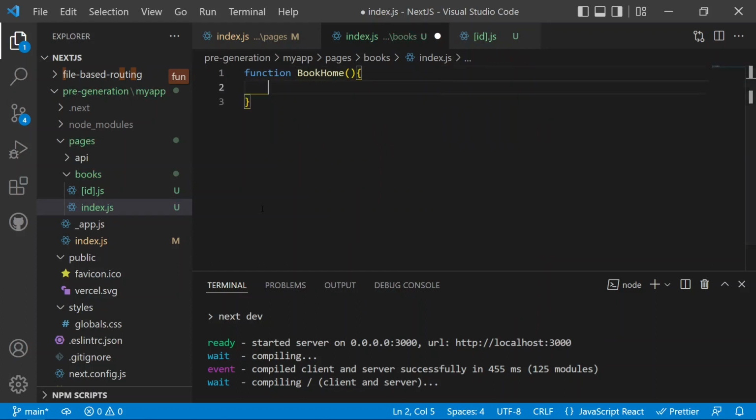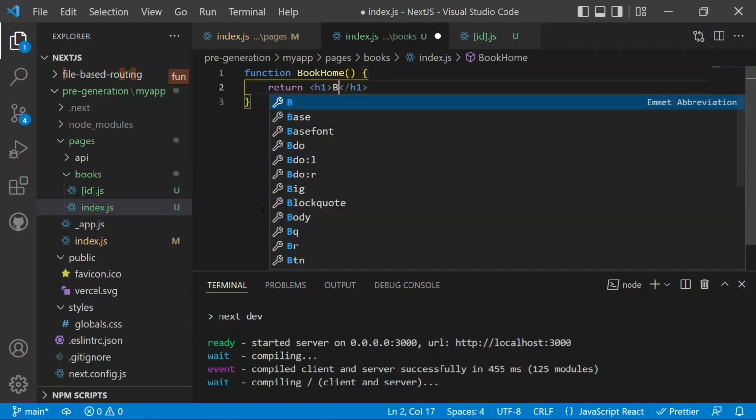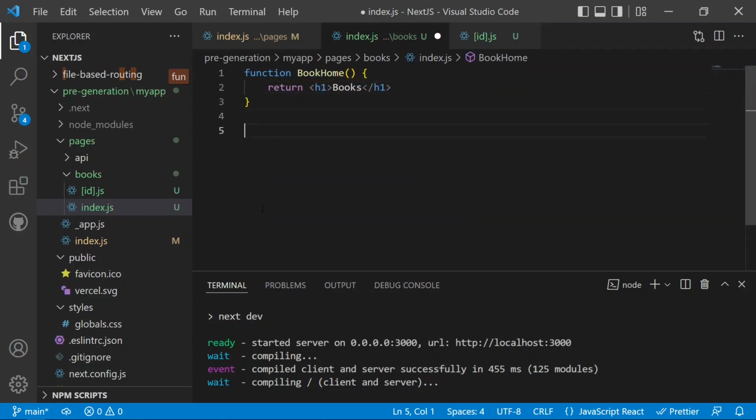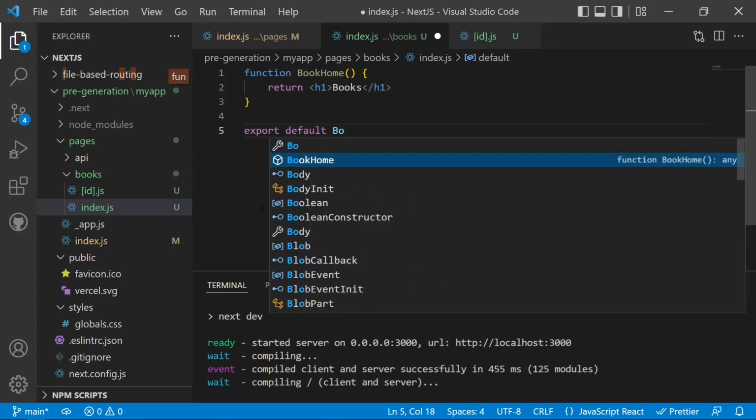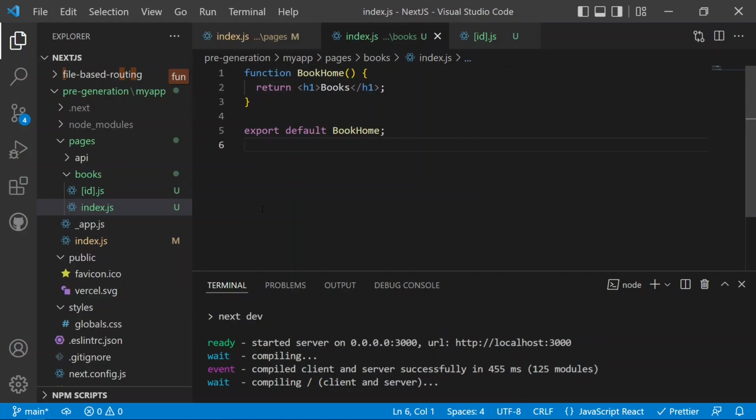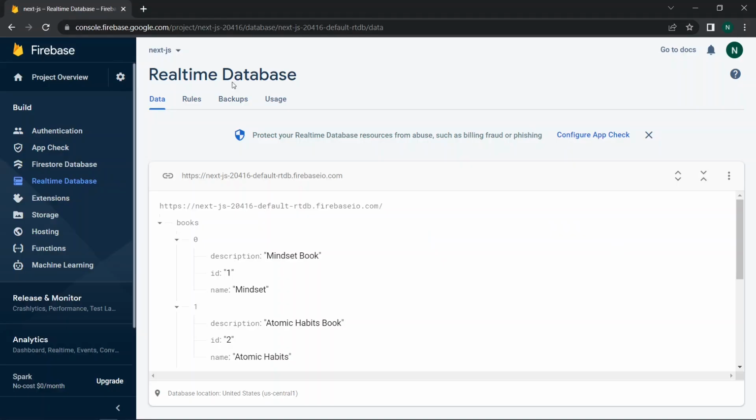And then we can just have the function, and then we can just return something inside the function as well, like it will be the books. And after that, we can just move on, and then we can just export default this function as well as the book home.